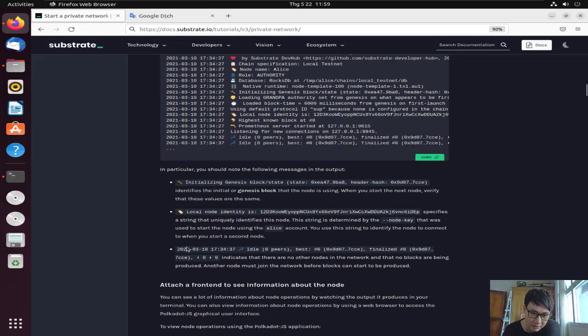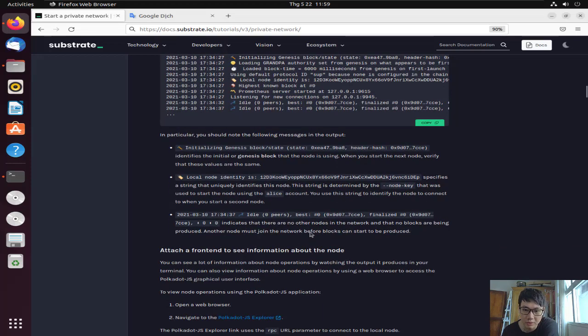And you can see the idle state with the finalized and the 0 peers. It indicates that there are no other nodes in the network and that no blocks are being produced. Another node must join the network before blocks can start to be produced.